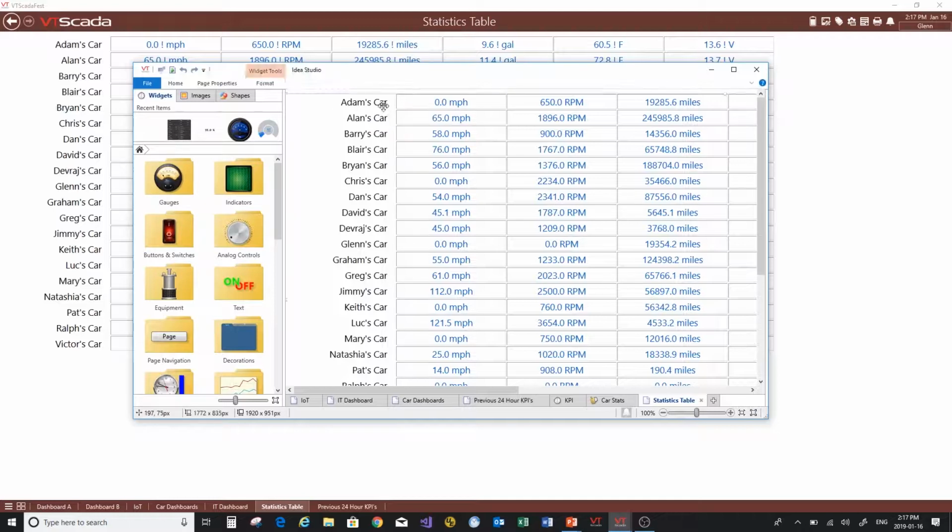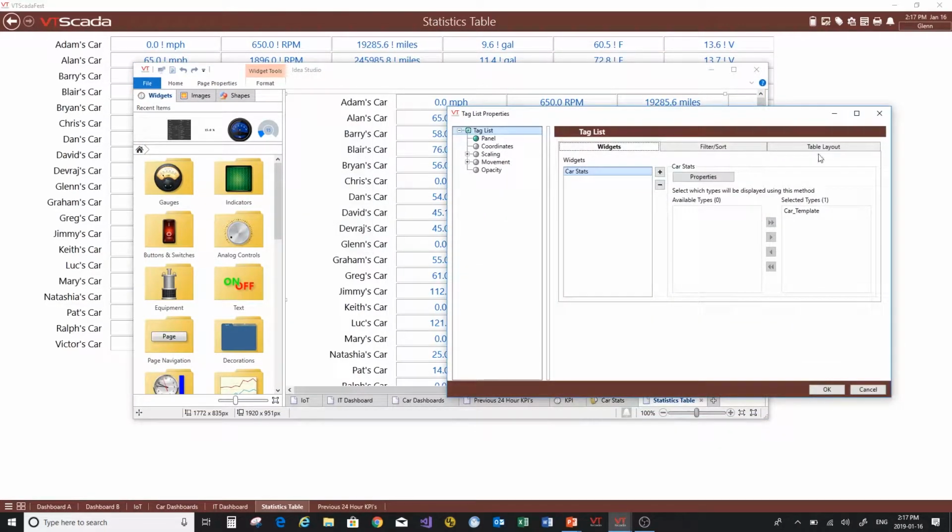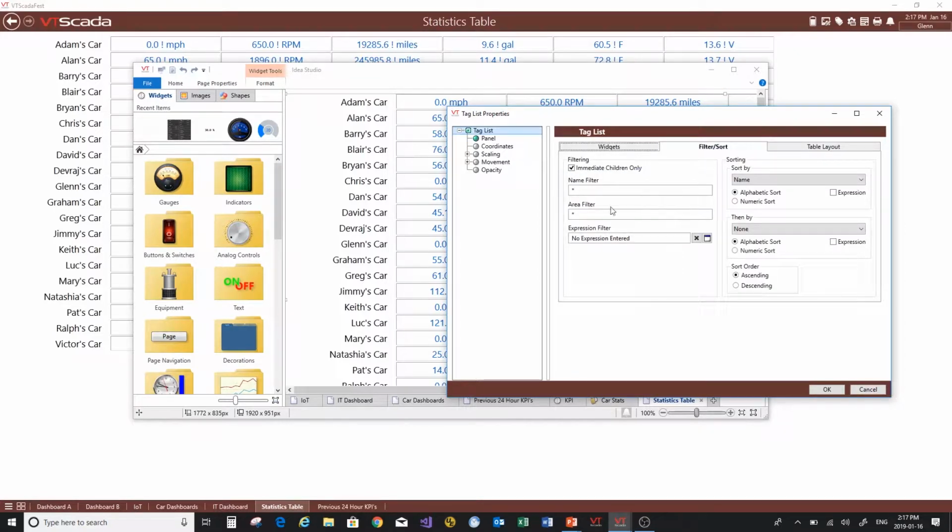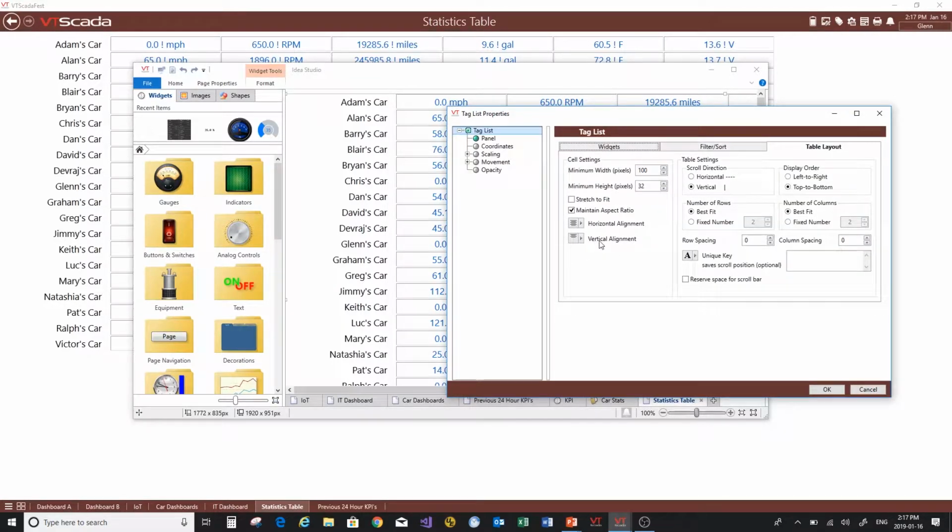So this entire table is one widget. It's called a tag list widget. And all this tag list widget is saying, I want to draw car stats. This is the name of the line. Each line is a separate widget that gets repeated. I can filter it by what kind of tags in that list. And then I format my table, saying column width, height of the rows, and how I want these things scaled.